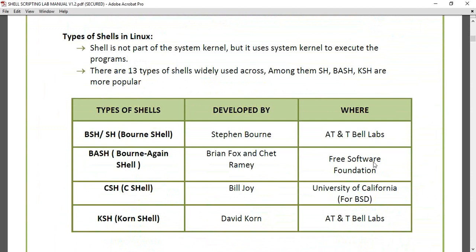Now, the leading topmost shells that we have are SH or standard shell, which is also called Bourne shell. This was developed by Stephen Bourne for AT&T Bell Labs. Then the next version of Bourne came with the name Bash, which is leading the market in terms of shell. By default, Linux will have Bash shell, and it is used for all major operating systems.